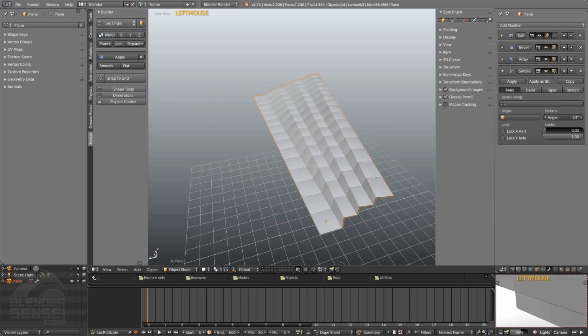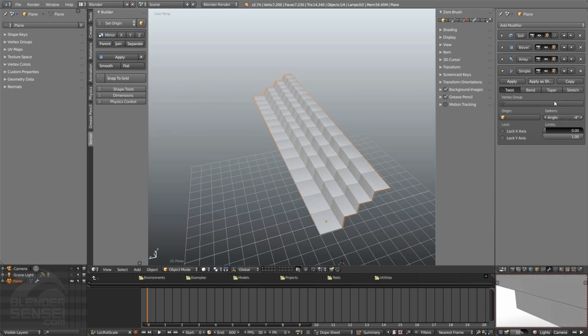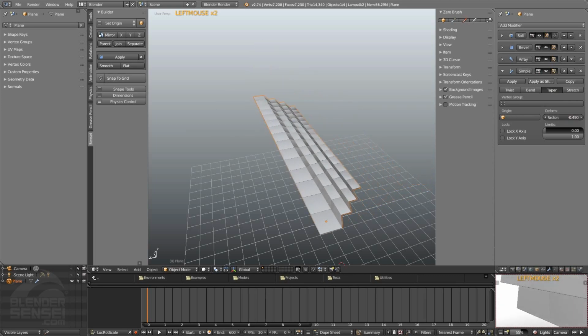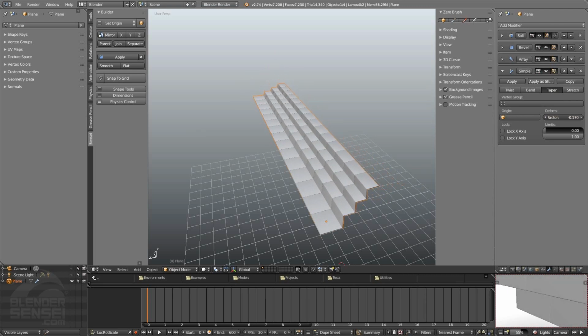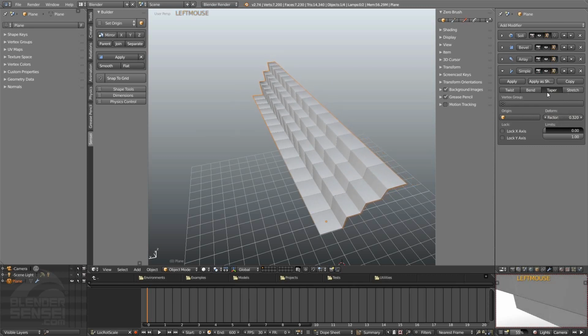And so that's what we got going on with twist. And then we have the option to taper, which you can control the factor for as well. And of course, I would suggest trying this simple deform modifier out on different kinds of objects so you can get a better idea of how these different methods work.